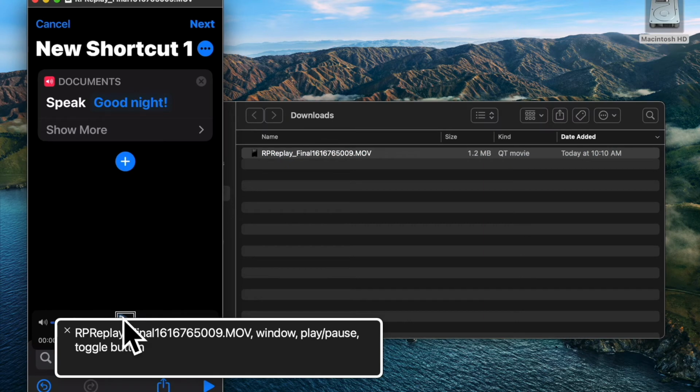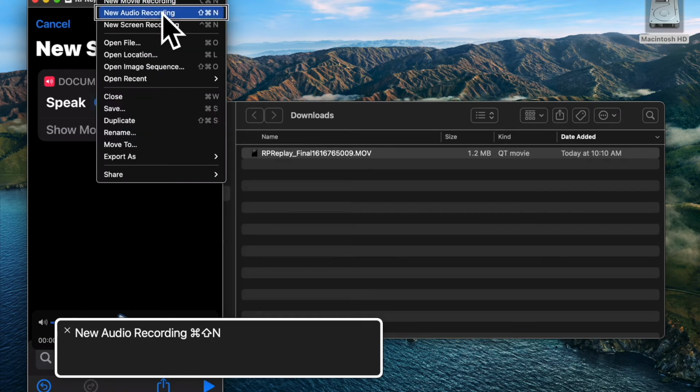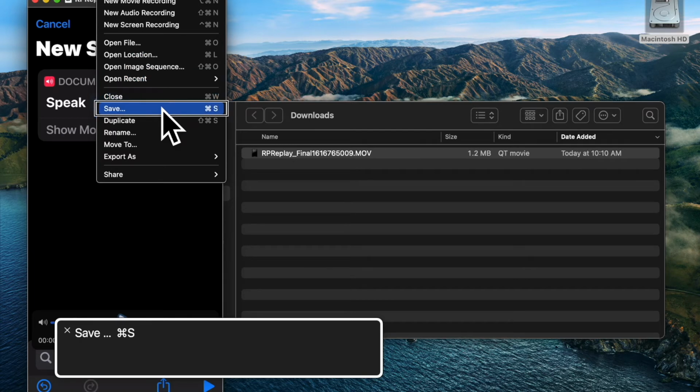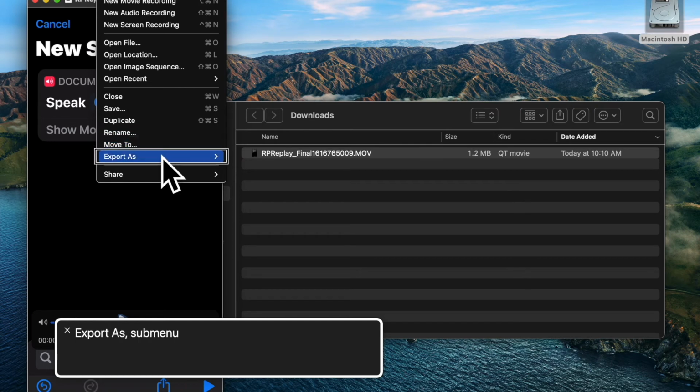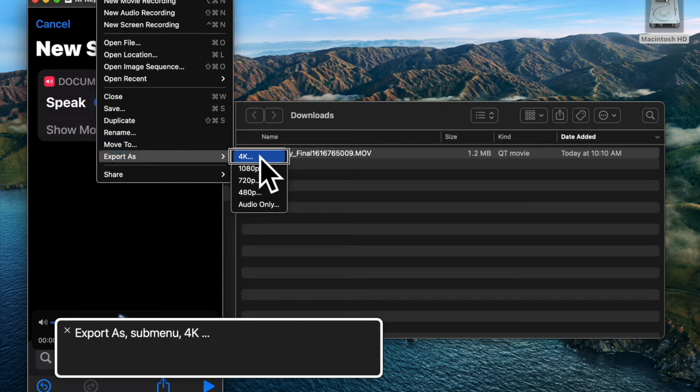And then we are going to press VO-M to go to the menu bar. In the File menu, we are going to navigate to Export As. The submenu offers 4K, 1080p, 720p, 480p, and Audio Only. We're going to choose Audio Only.